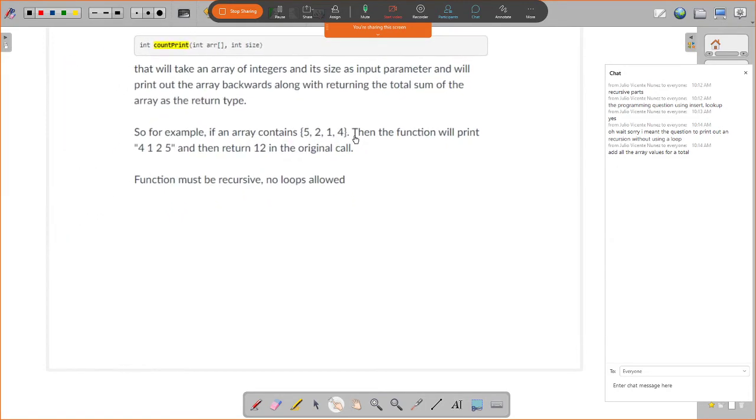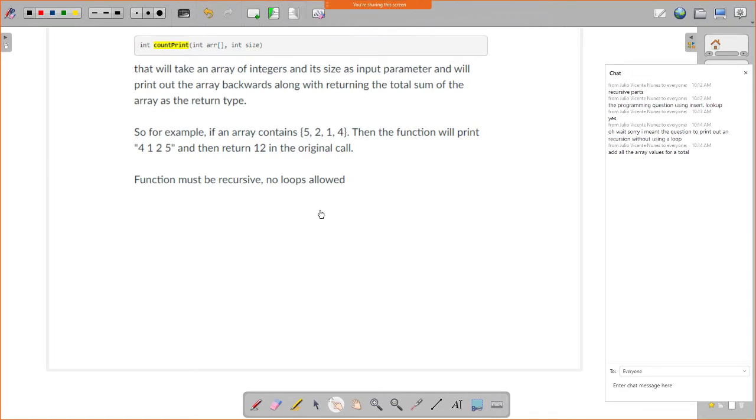Okay, so let's write this function that's described here. It's a recursive function called countPrint that takes an array and the size of that array, and then it does two things. It prints it in reverse, and then it also finds the sum of the thing. So let's worry about the sum first, and then we'll worry about the printing part.